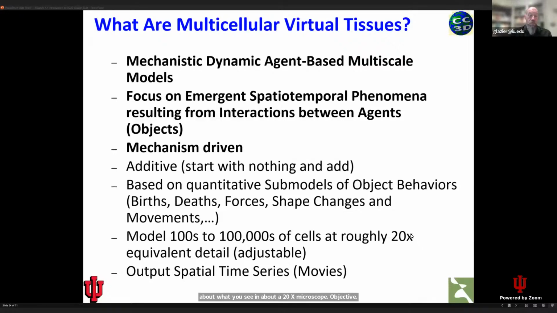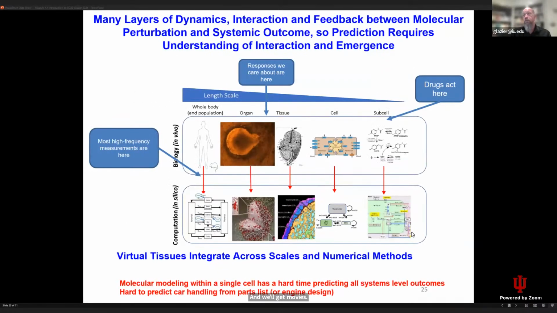And we have to think about what to do with those movies. How do we get meaning from them? Why do we need this? Well, if we think about a drug acts at a molecular level inside of individual cells.